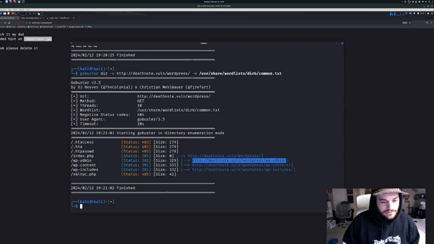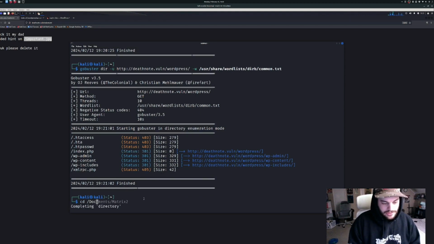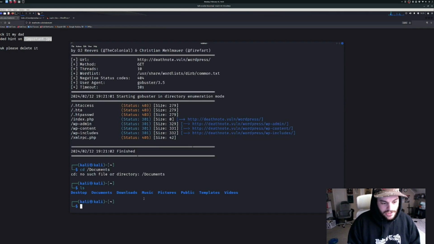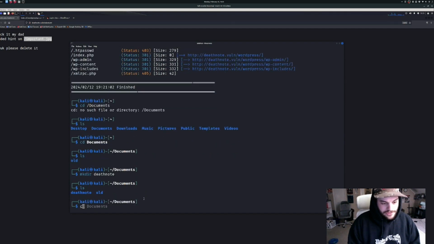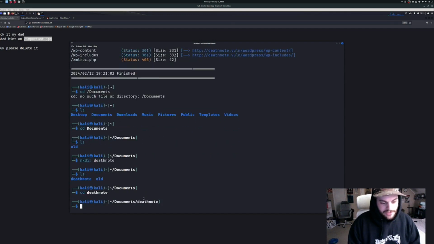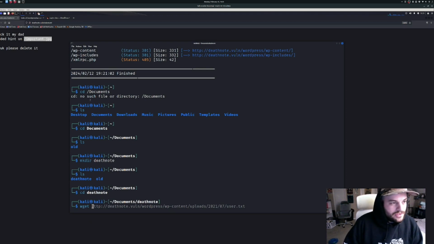So before we continue, let's go ahead and go into, this is just how I like to organize things. We're going to make a directory for deathnote, and anything we find from this box that pertains to this is going to go in this directory.